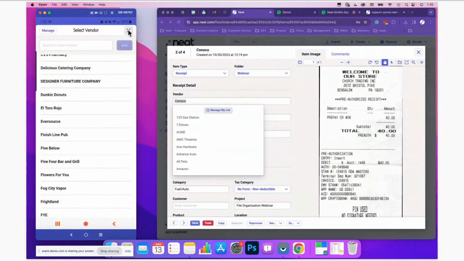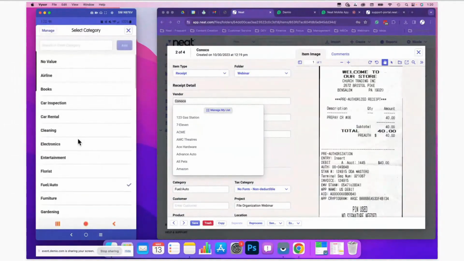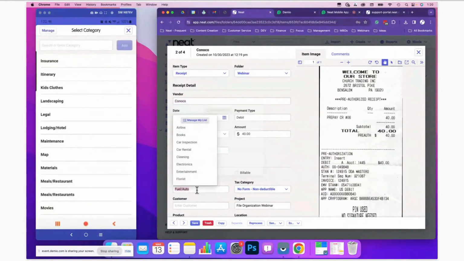You also can manage lists for your categories as well. So I can access all of the category lists that I have here. They're the same category lists that are here within my web application.